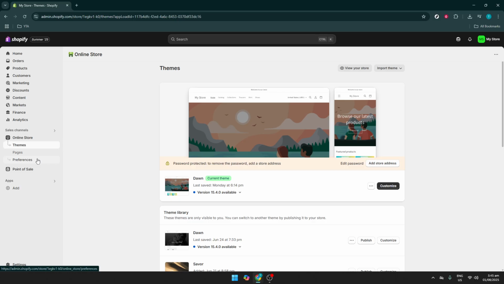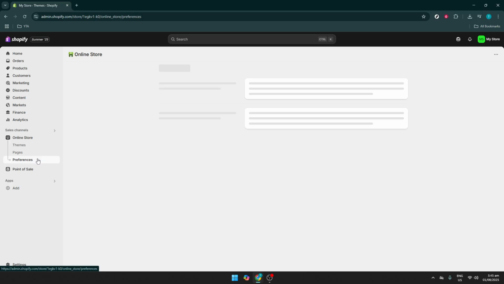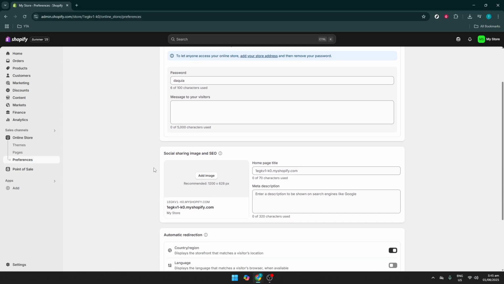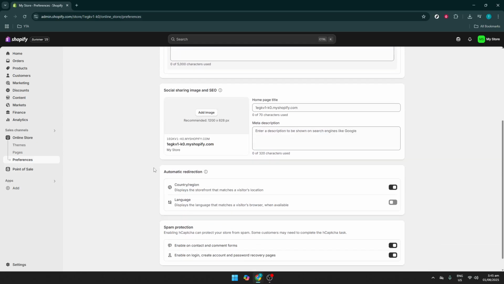After entering the online store section, you'll see several options laid out before you. Look for the Preferences tab and give it a click. This section houses various settings that are crucial for the fundamental operation of your site, including your store's metadata and SEO preferences, and it's also where you'll disable password protection to shift your store from private to public.